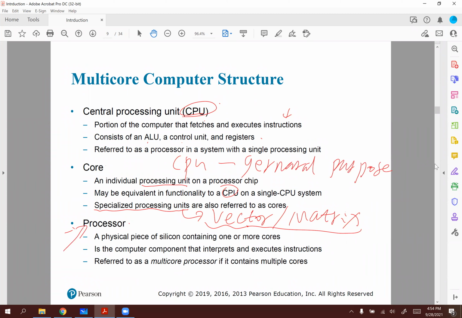Then what is a processor? A processor is a physical chip with one or more cores. The processor is a computer component that interprets and executes the instructions. Actually, the instructions are executed in each core. So if a processor chip has multiple cores, we call it a multi-core processor. That's why we say we have the multi-core computer architecture, because usually some computers have only one processor chip, but with multiple cores.